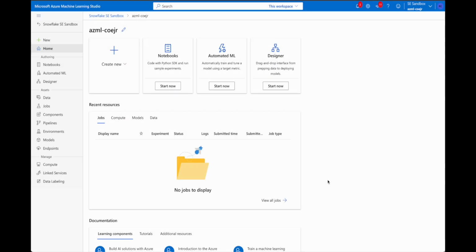So I'm here in the Azure Machine Learning Studio. Let's walk through the steps that are required to enable a notebook here for use with Snowflake's Snowpark API. A couple of assumptions. Obviously, I'll assume that you are familiar with the Azure ML Studio and how to navigate the environment here.